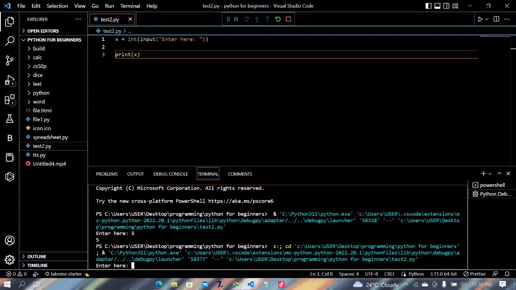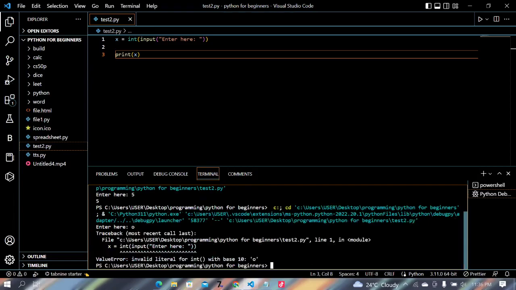Okay, let's run it. Let's pass in an error here. Let's just pass in any normal string, and we can see it raised a value error. So now this value error is one type of error under the runtime error.